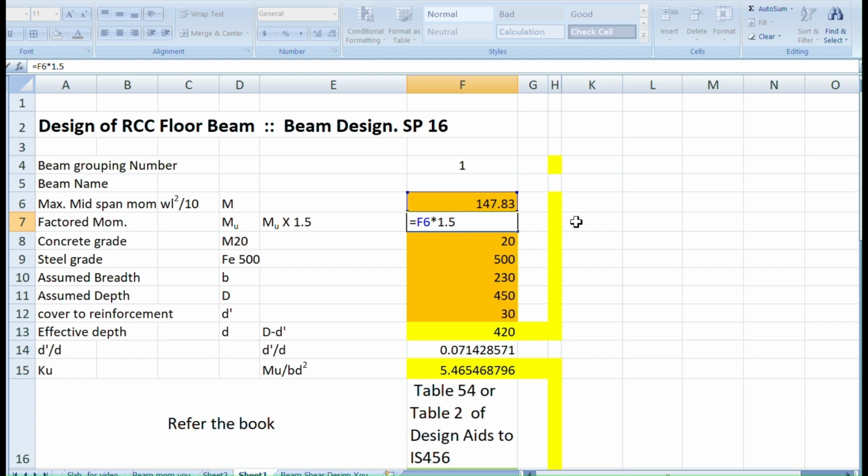This I have fed in the formula bar. See here, this is the formula bar. I have fed it like this. M20 is the concrete, Fe500 is the steel we are going to use. Breadth of the beam is 230 mm, we have already assumed. Depth is 450 mm, we have assumed. D dash means the cover to reinforcement. This is 30 mm, we have assumed.